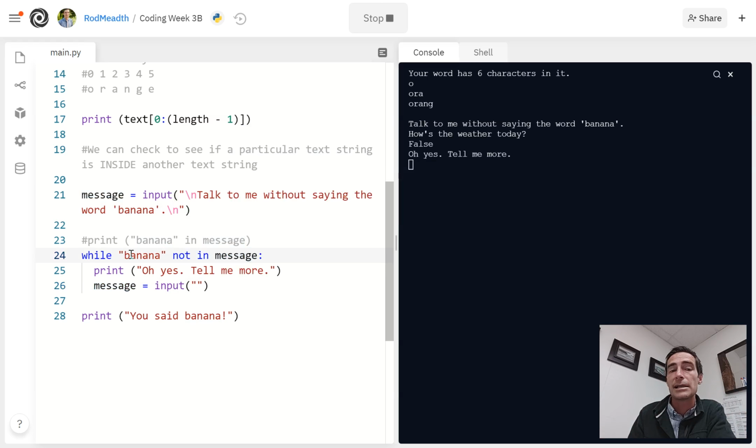The only thing that will break that loop is if this highlighted part here comes back as false. If that comes back as false, this whole while loop breaks. The program jumps down to the next line, which is you said banana. Let me show you how this goes here.